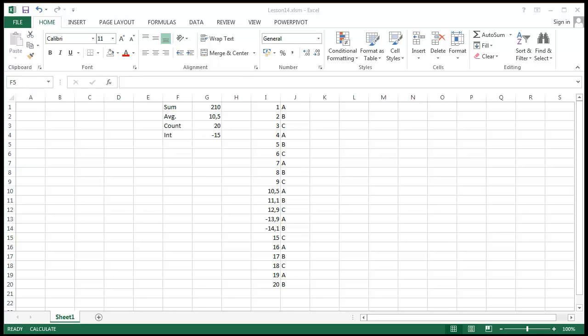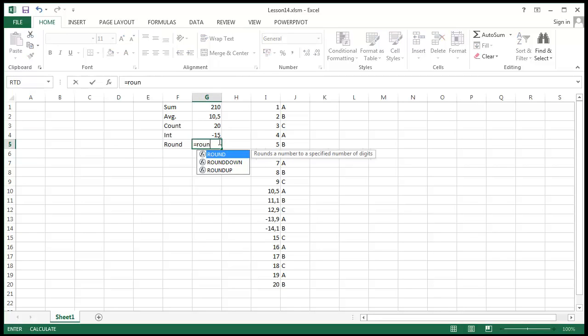So just to show you how it works, let's type in equals round. Awesome. So first off, you have the number, and then you have the number of decimal places to round to. So this would be the number of digits. Let's use this one. Next up, let's say we are interested in 3 places. Close it.